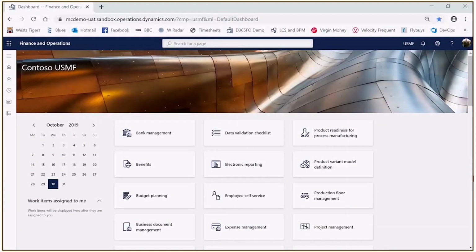Hi, and welcome to this session on Dynamics 365 for Finance and Operations. In this session, we will take a high-level overview of the look and feel of the application, the methods of navigation, and touch on the workspaces and their configuration.